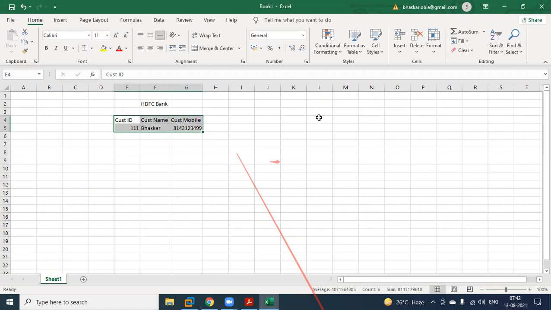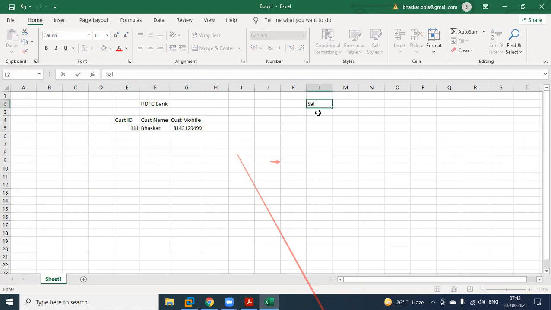Suppose every day I am doing some transactions at the ATM. Then sales is a fact table. What will it load here? Customer ID is a primary key in the customer table. This is the customer table. In the customer table, cust ID is a primary key. So they will populate cust ID as a foreign key.